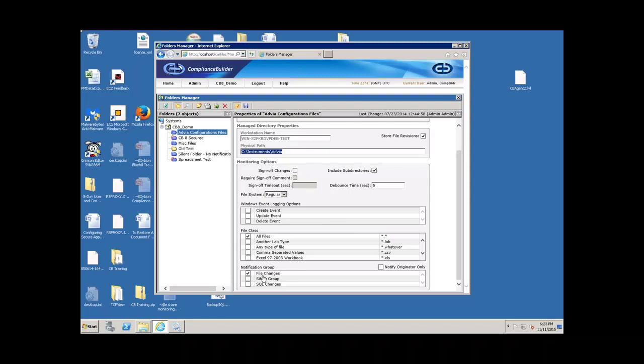And then Compliance Builder also has powerful tools to let you create many notification groups. So this actually controls who's going to receive notifications, whether they're through email or through a pop-up user interface that we have. And then every time something is changed, modified, or deleted, any notifications triggered would be sent to the users in these groups.